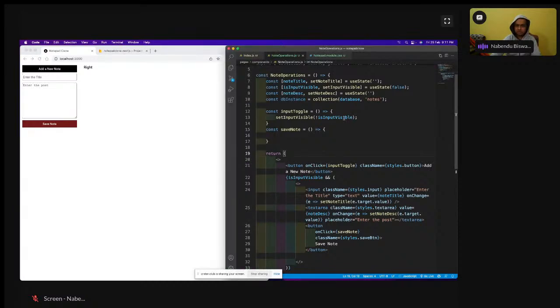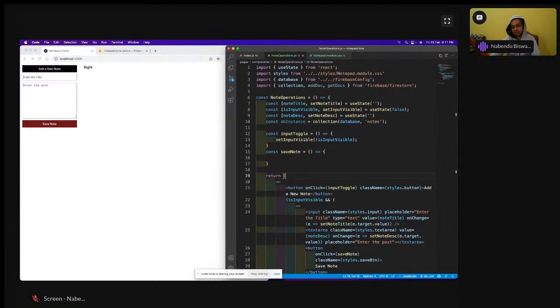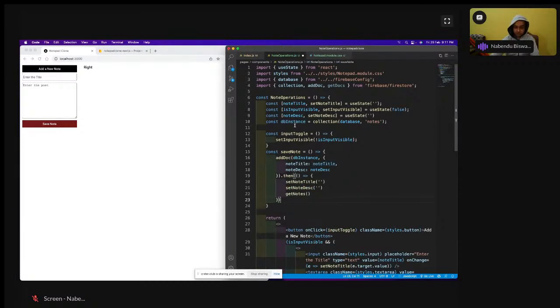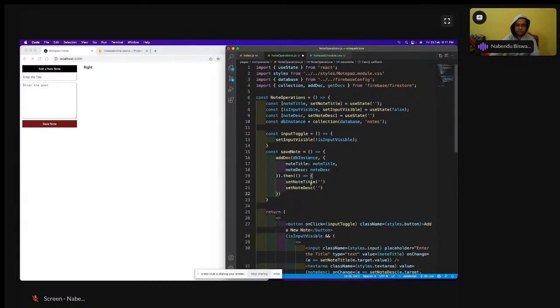Now in the save note, what we are going to have is this addDoc. See how easy this addDoc is in Firebase in comparison to Merge. In the addDoc, I just have to first give the dbInstance, whatever instance you have taken, like the collection notes, and then the note title will be sent as noteTitle. I could have done a destructured thing here, and then there will be the then also. In the then, I can have this like setNotes, and I will have this like setTitle and setDescription. I will make it blank, or else it keeps on remaining there.